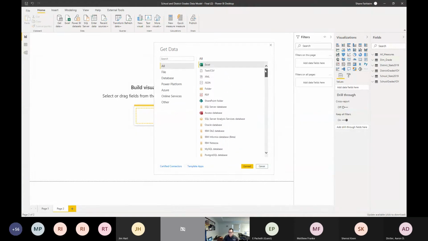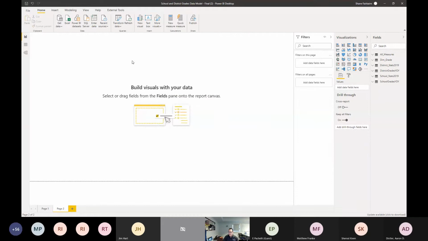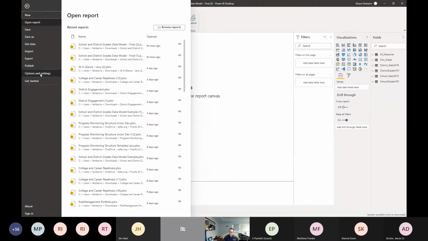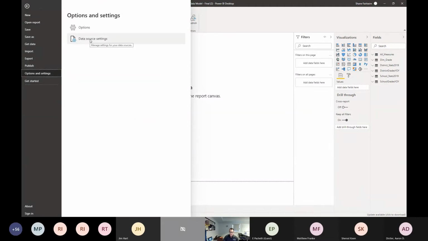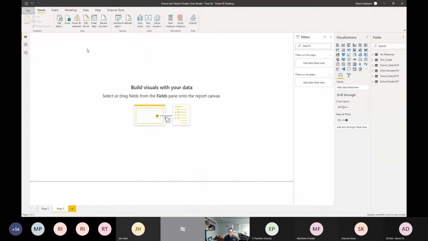And it goes anywhere from just a basic query or text document to JSON, to SharePoint folders and all sorts of things. But once you have these data sources in here, in order to change them, you can go to your transform data and data source settings, or you can go to your file, options and settings, and then data source settings. And this will be helpful as you navigate around in Aaron's session.